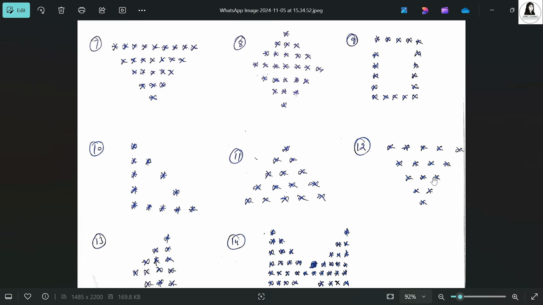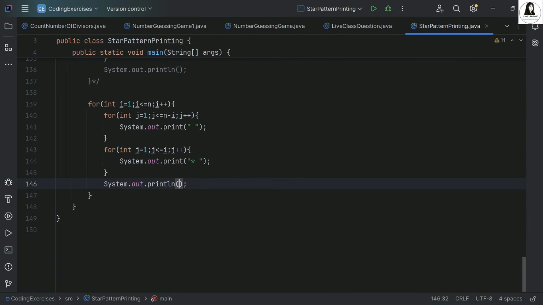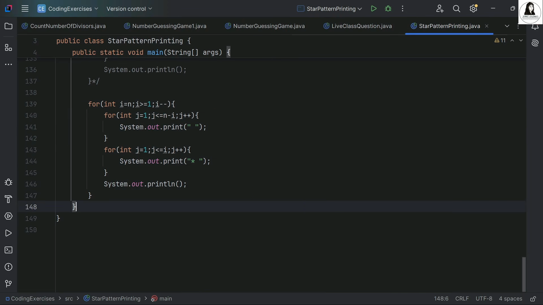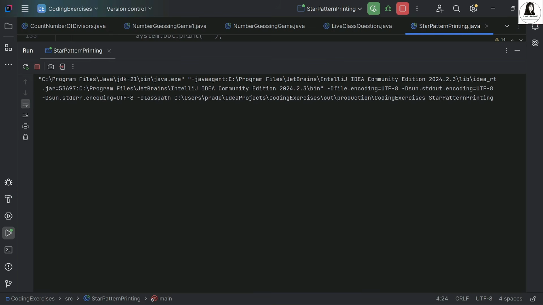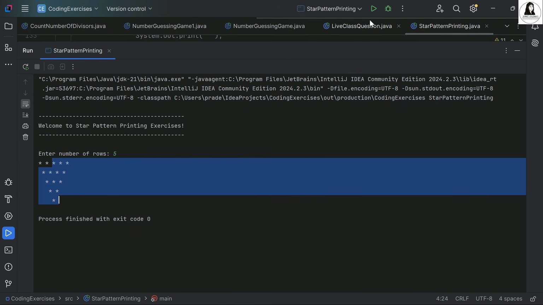Inverted. So let's change here only. I is n, and this should be greater than equal to 1, and I minus minus. And everything else is same. For handling the space and for printing the star it is the same, and we have just inverted the outer loop. Let's run this and I'll show you if you're getting the output or not. I'm not sure, 5, and yeah, this is the output we want.